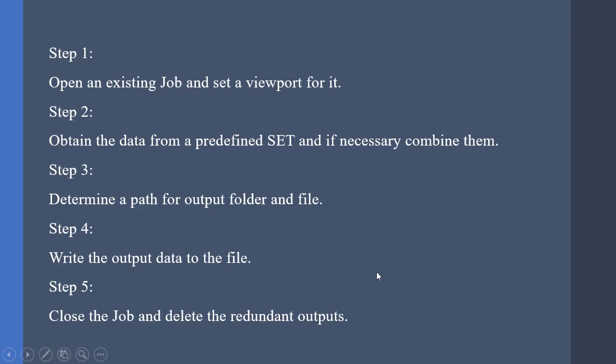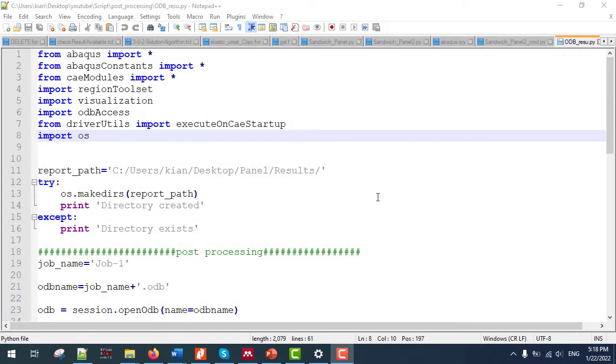Now let's see the scripting for this object. So first we need to import the repositories, for example visualization, open ODB, access, OS, etc., to work with the objects. Then we need to set a path for the report folder and file. Then we are going to make a folder for the output file. We can use the OS makedirs command for the report path.